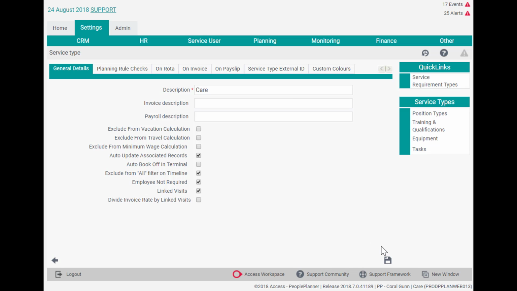and save. As these shifts do not require an employee in the rostering areas, these shifts were appearing under the unallocated column. As of the 18.7 release, we've now ensured that within planning, shifts that have been marked with Employee Not Required will now appear under the allocated column, especially as an employee is not required to be allocated to the shift at any stage.